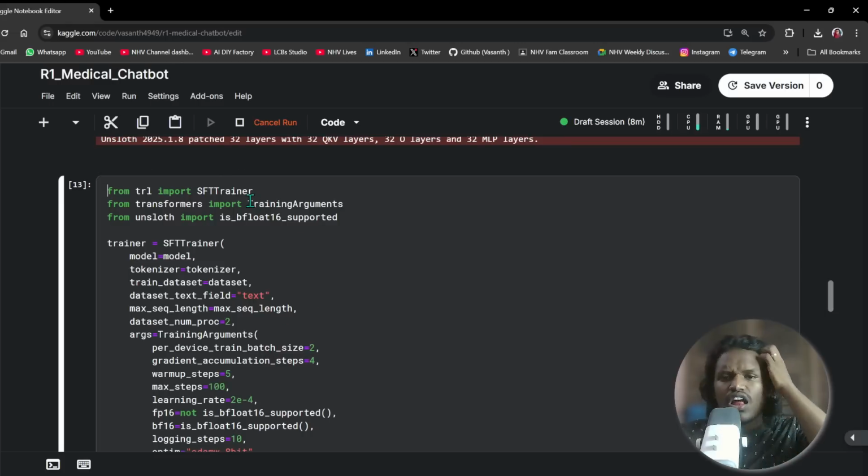Okay, and here I'm importing my SFT trainer, which is from the TRL library. Thanks to them, our training process is always easier. And from transformers, we are importing training arguments. And from Unsloth, we are checking if there is support for bfloat16, because bfloat16 is far better than fp16, but a lot of GPUs might not support bfloat16. For example, the GPU which I'm training on in Kaggle does not support bfloat16. So if there is no support for bfloat16, we'll go for fp16.